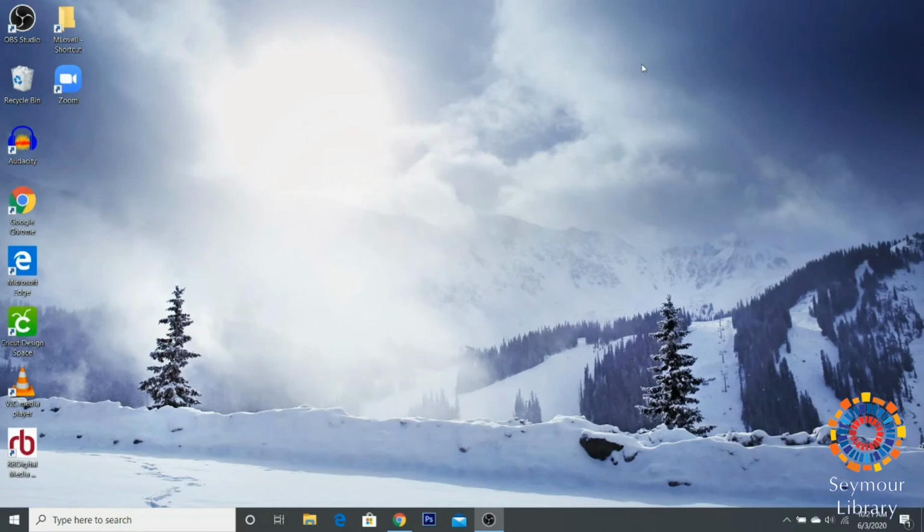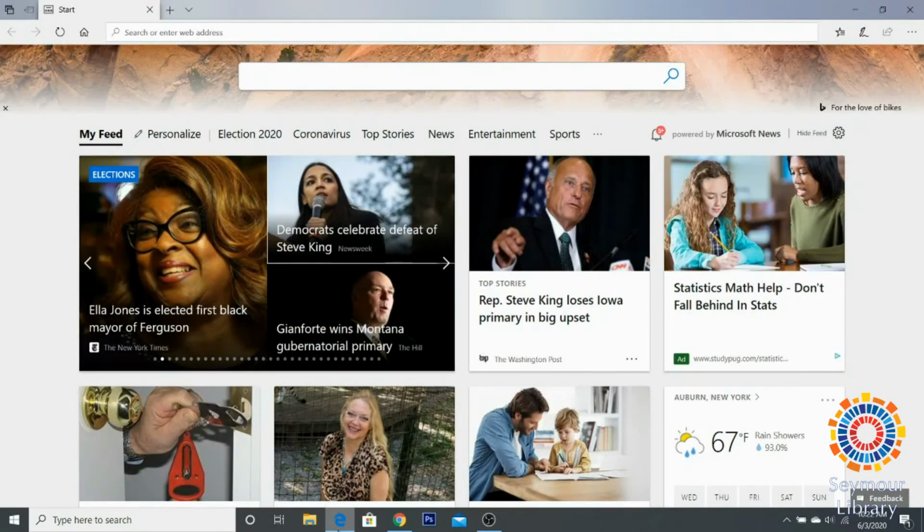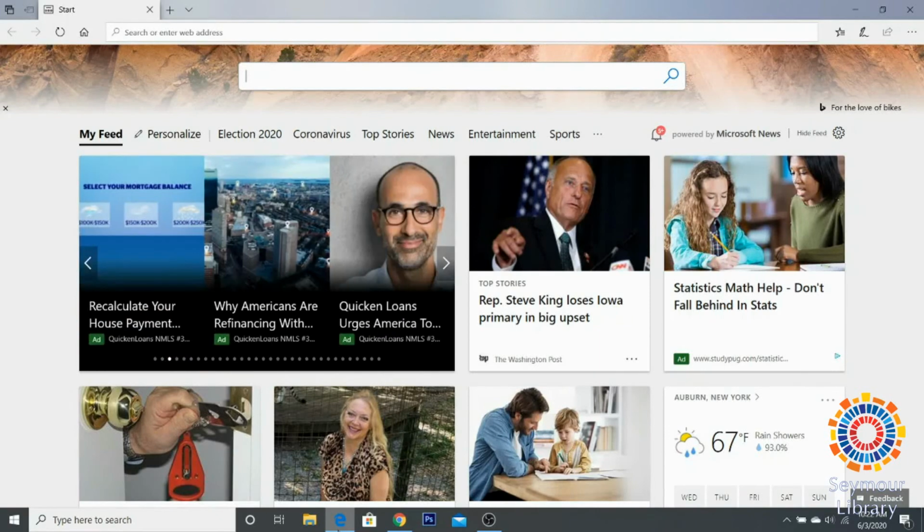First, open your web browser. I will be using Microsoft Edge, but you can use any browser of your choosing, whether it be Google Chrome or Firefox. I will be using Edge so that it doesn't try to autofill any passwords or try to save them. Next, go to your browser bar and enter seymourlibrary.org.